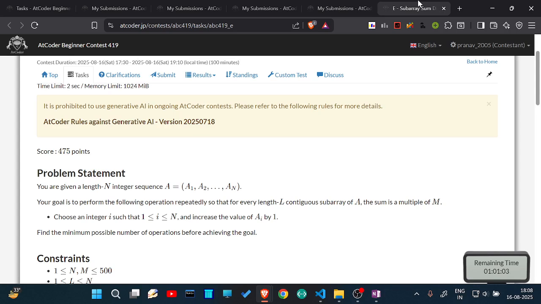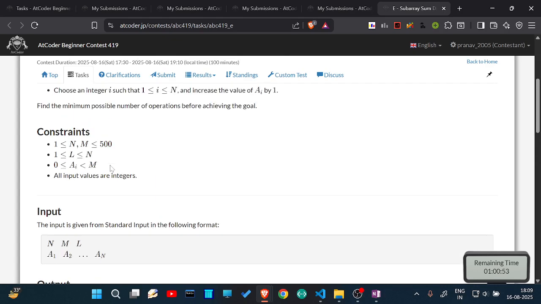Add integers. The sum should be a multiple. Okay, so the minimum possible number of operations before achieving the goal. Obviously, we need to make it a multiple of M, and every value is less than M. So we can apply some k number of operations. Suppose we'll use binary search for the operations.